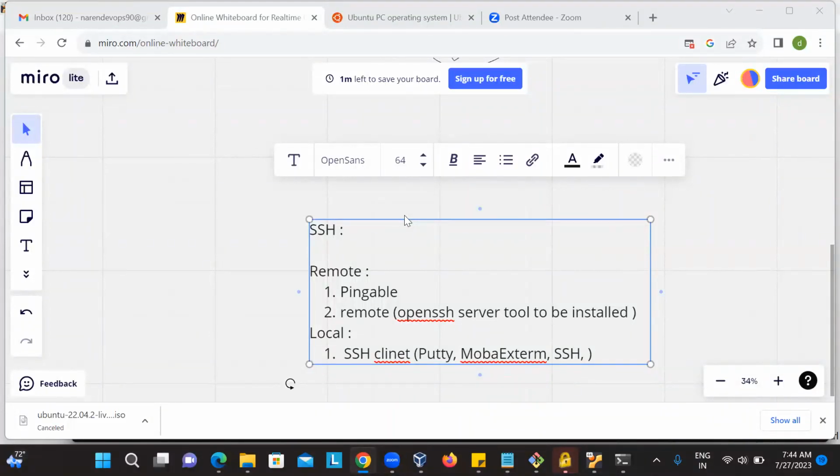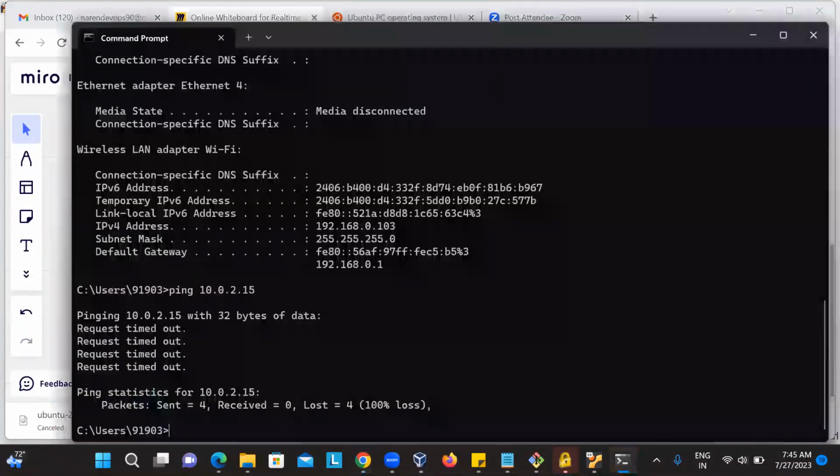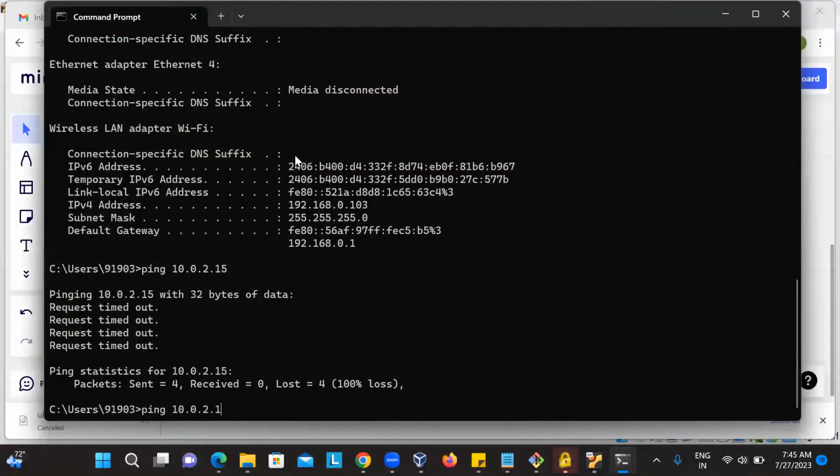So now let me continue here. These are some of the SSH client tools that we are going to use for logging into the remote machine. First of all, let me check whether my remote machine is pingable.